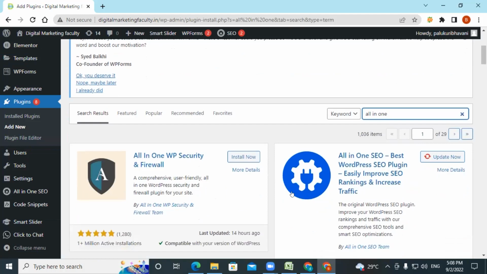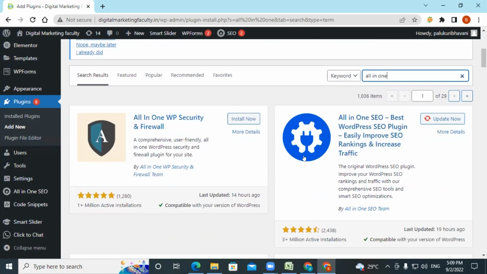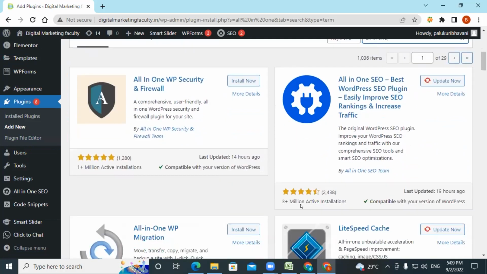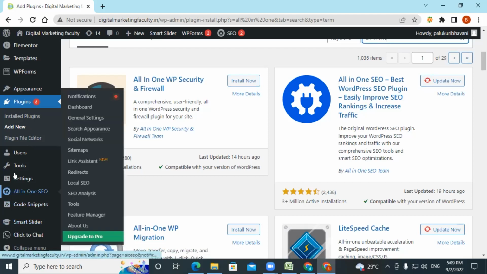Yes, this is the one you have to look for, the icon. Okay, All-in-One SEO, best WordPress SEO plugin. You'll have 3 million plus active installations, updated 19 hours ago. This is what we are using. You will have Install Now here. Click on Install Now and you can see All-in-One SEO on your dashboard like this.